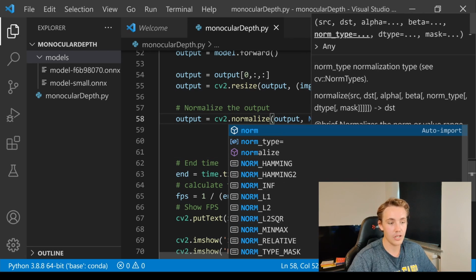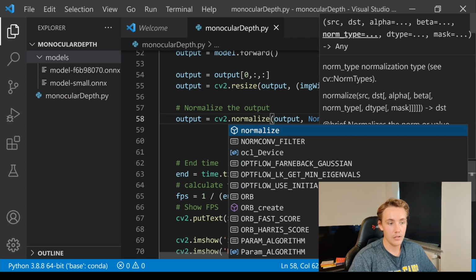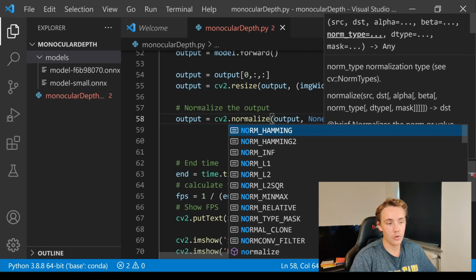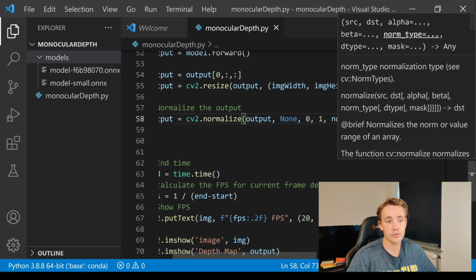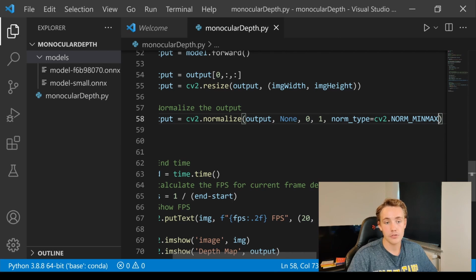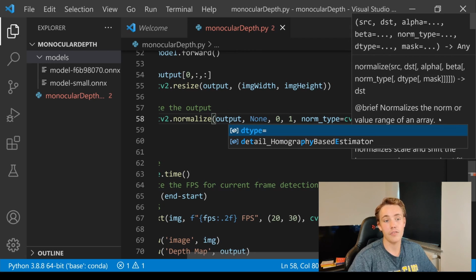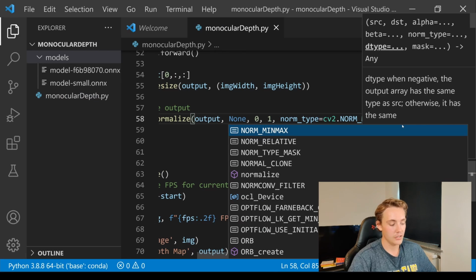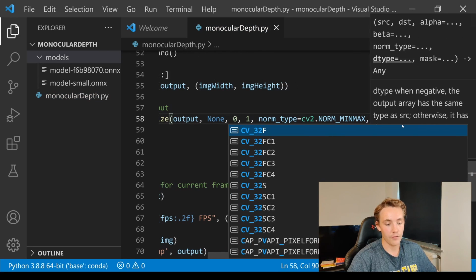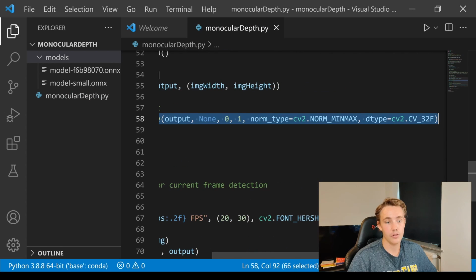Then we're going to have a norm type here. So we're going to set our norm type equal to cv2.NORM_MINMAX. So we take the minimum and the maximum values, and scale those to 0 and 1. Now we have the normalized type, and then we need to set the type of our actual output. So we set the dtype equal to cv2.CV_32F. So we have a 32-bit floating point value as the data type for our output.